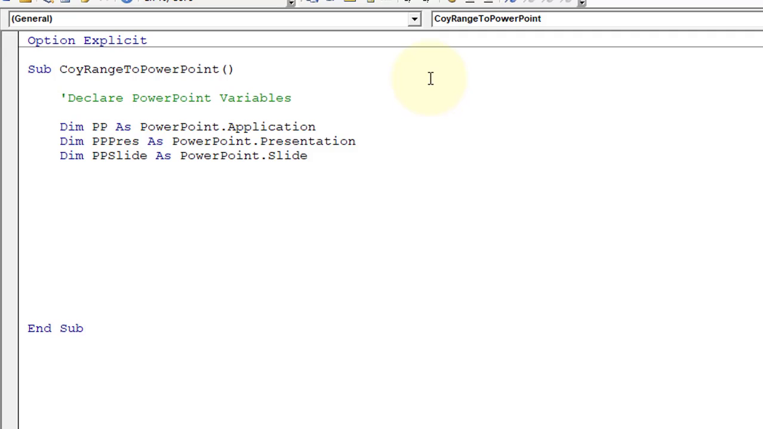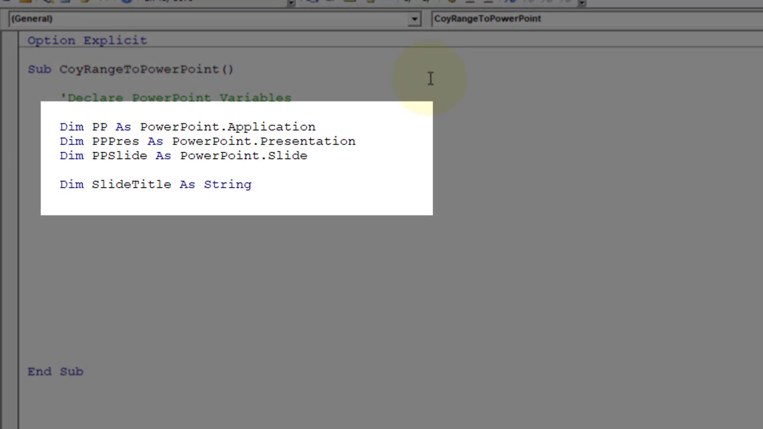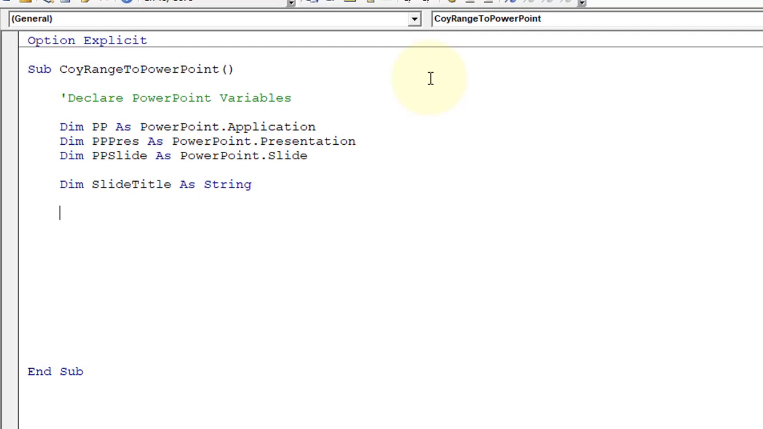And again, in every slide there is a title. In the title we give a string value, that is a text value, so we need a variable of string type. Dim SlideTitle As String. So we have successfully declared four variables. One is for the PowerPoint application, the second is the PowerPoint presentation, the third is the PowerPoint slide, and the fourth is a string value which will be used as a caption, or maybe you can say the header, of that particular slide.